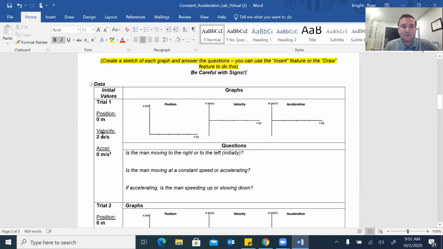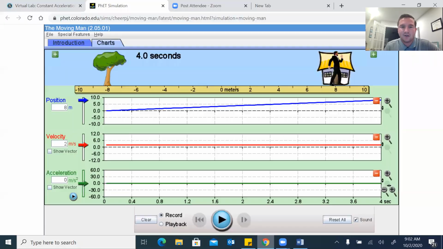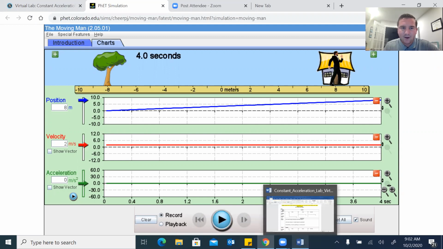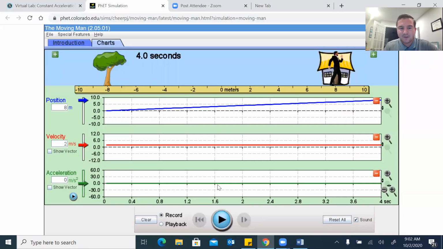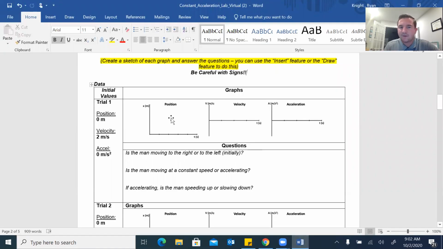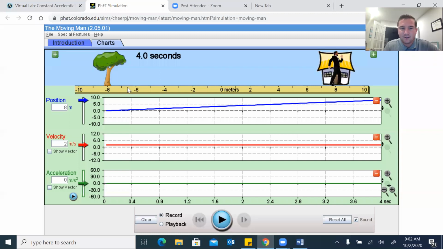So I set my trial for position, velocity, acceleration. You can see that I did that. I let it run for 4 seconds. And now I want to sketch these 3 graphs on the 3 graphs that it gives me right here. So I want to sketch my position graph based on this position graph.